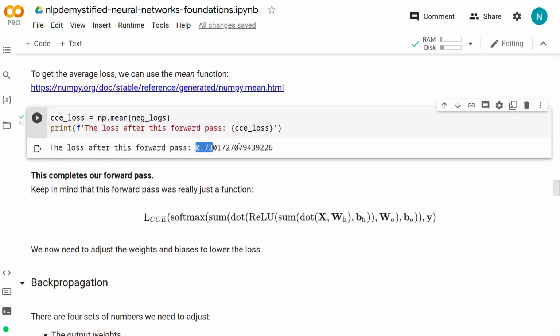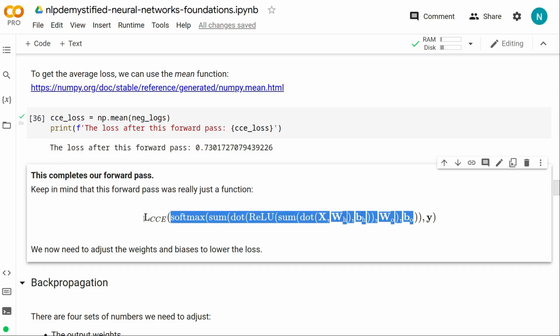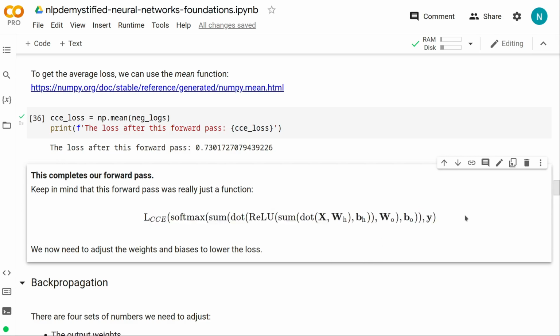Alright, so that was the entire forward pass, and ultimately, it was just a function. A deeply nested one, but a function nonetheless. We dotted the inputs with the hidden weights, added the hidden biases, ran the result through a ReLU, dotted the result of that with the output weights, added the output biases, ran the result through the softmax, and passed that and the targets to the CCE to get the average loss.